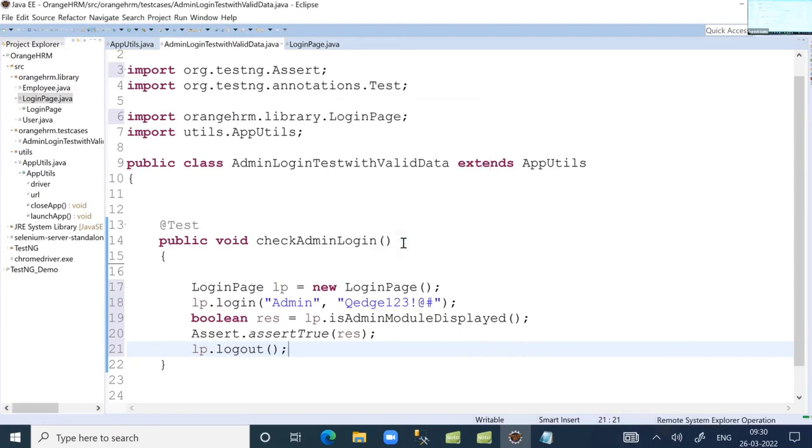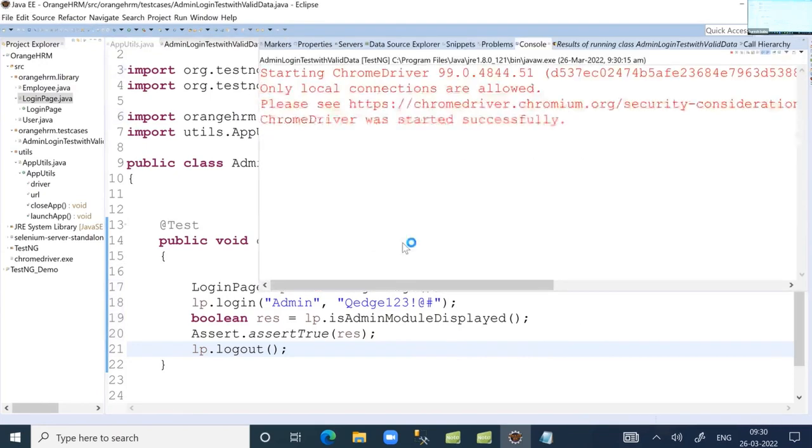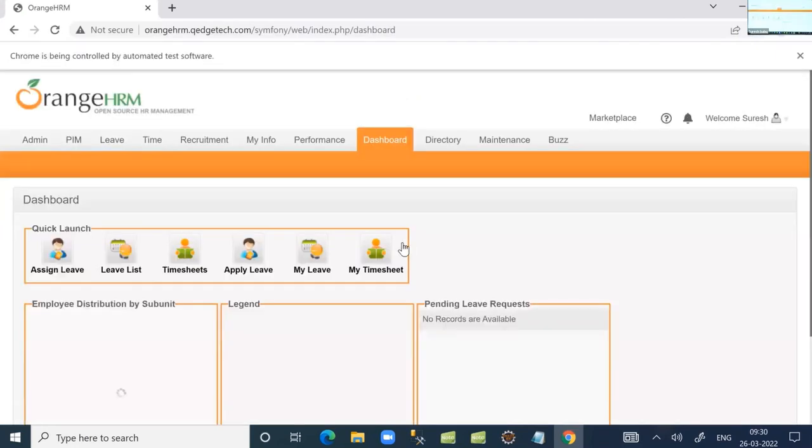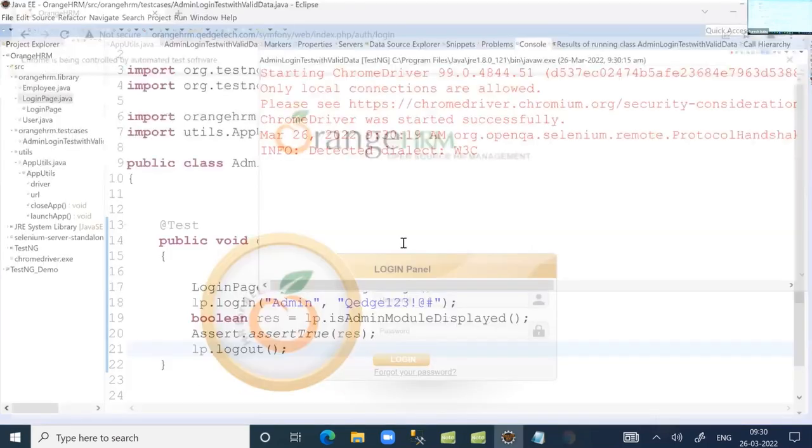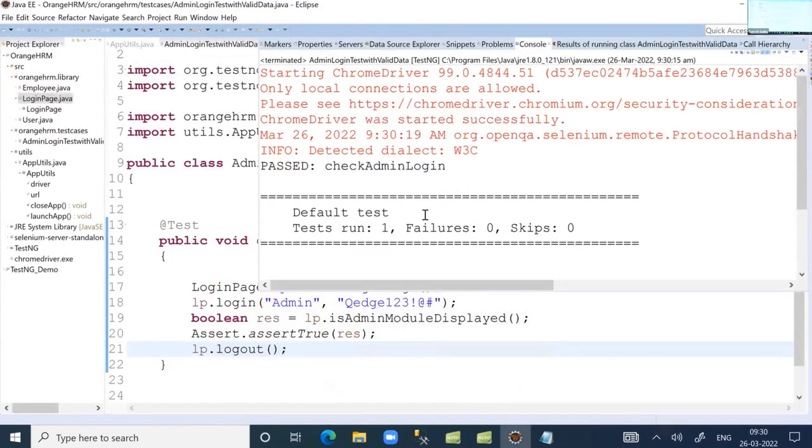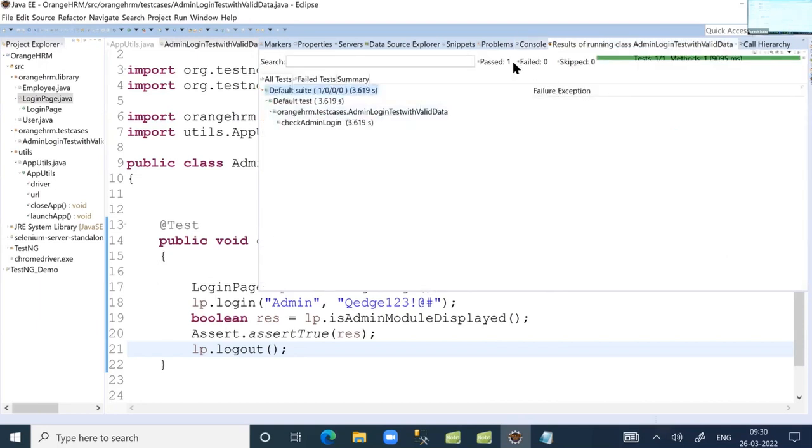Let us run this. Test case 1 is finished. So actually all library classes, utility classes ready. Very quickly I am able to prepare it. As library classes, utility classes are available, already we have created. Otherwise, if you want to build from the very scratch, it takes time. The first test case is finished. One test case executed and pass. Right.